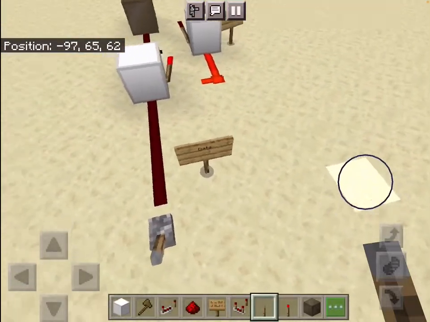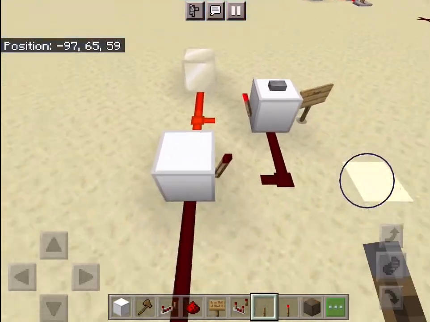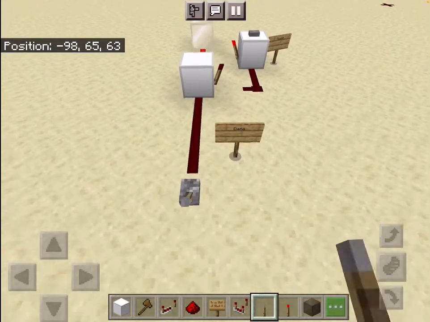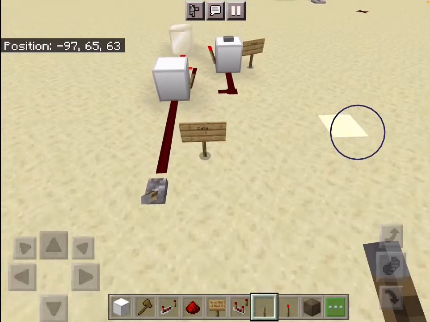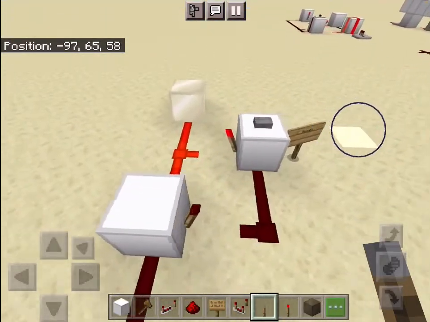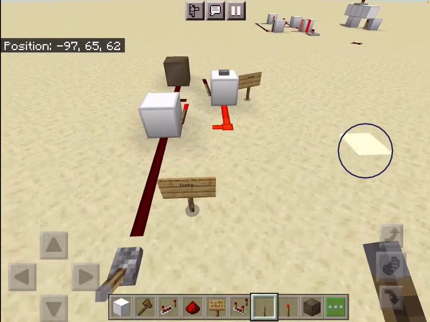If our data line ever turns on, the output will turn on no matter what happens to this data line afterwards. As long as it turns on, the output will turn on. And that output will stay on until we reset it. Pretty simple. Now there is a problem with this.